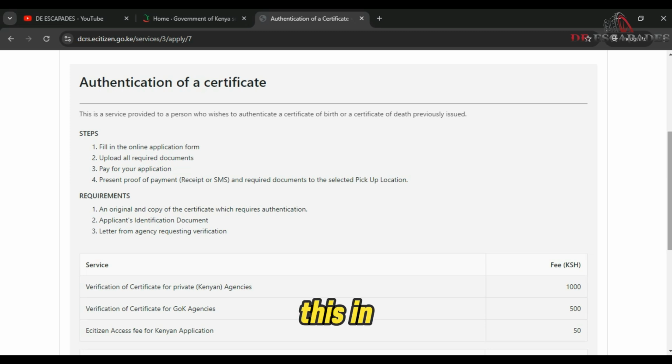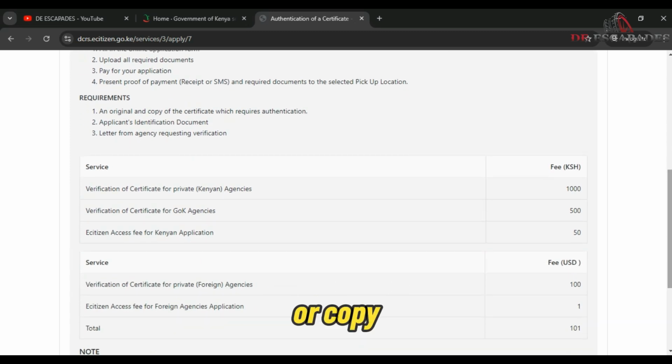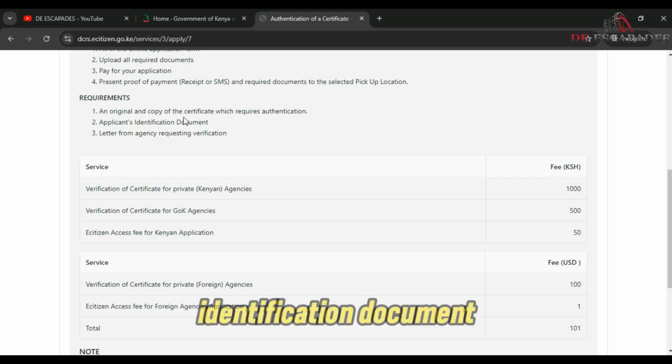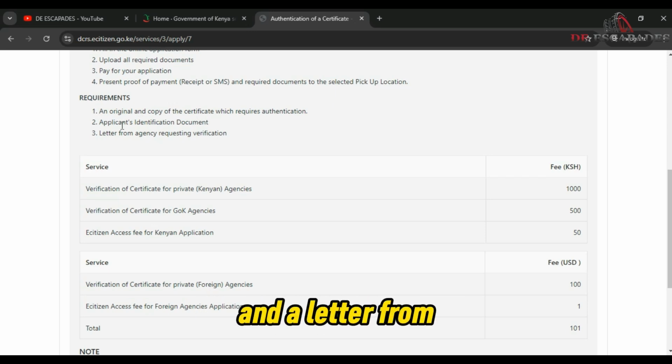So in this particular section, we'll need the original or copy of the certificate that you require to be authenticated. If it's a birth certificate, you'll need the birth certificate or the death certificate, the original copy. You'll also need the applicant's identification document and a letter from the agency requesting the verification.